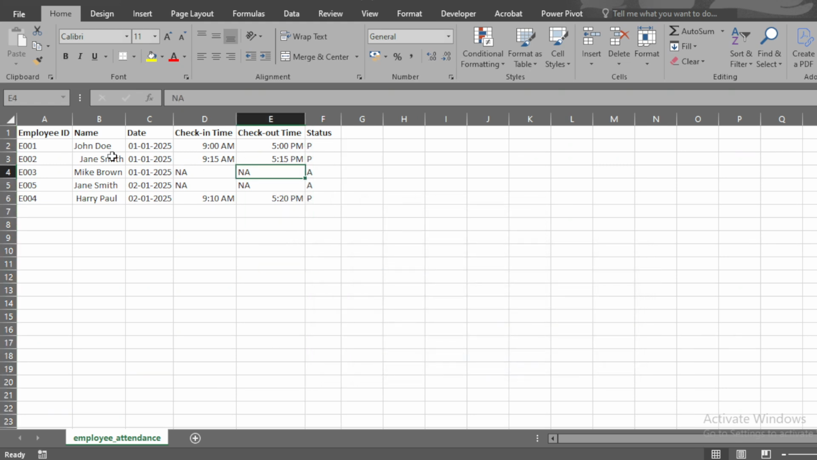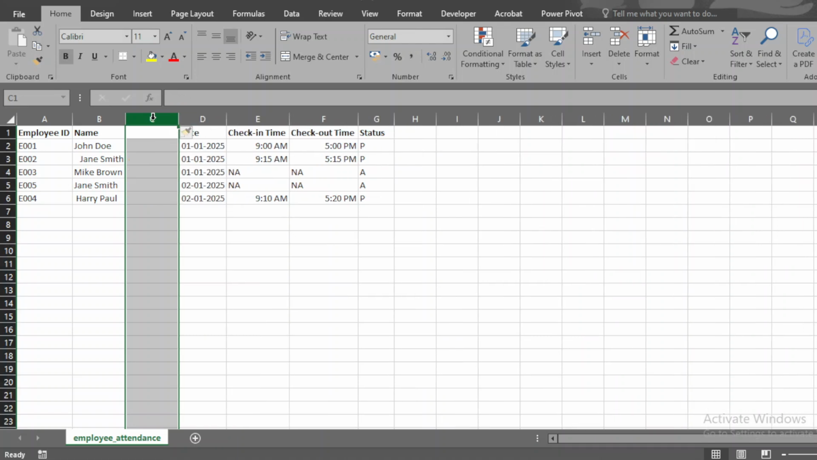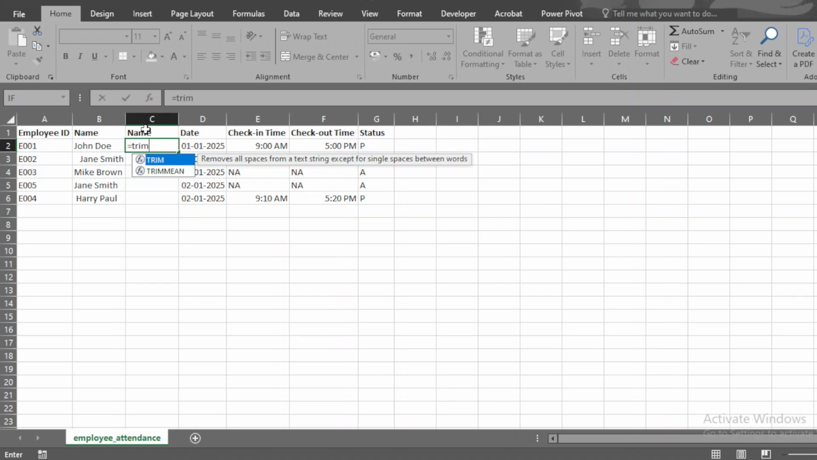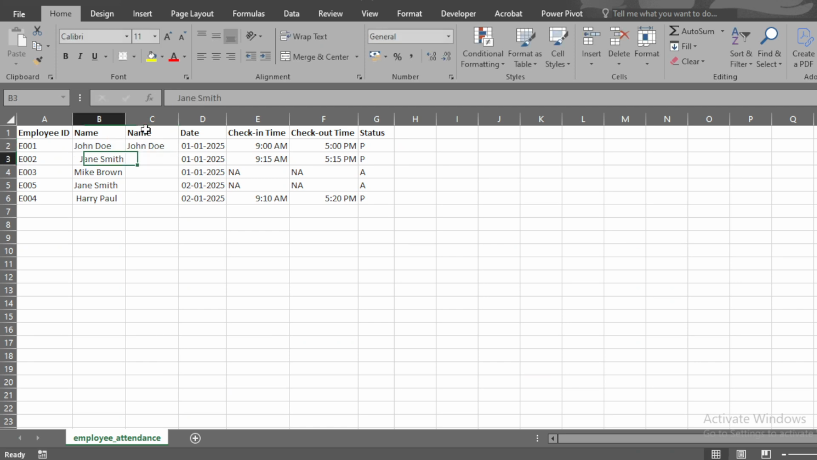If we look, the data is still not clean, as there are inconsistent spaces here. For that we select the particular column and insert a blank column with the shortcut Ctrl plus Shift plus plus, and then we use the TRIM function for removing any leading or trailing spaces from our cells. So this is the TRIM function we are using.